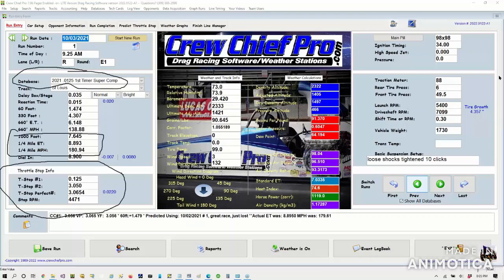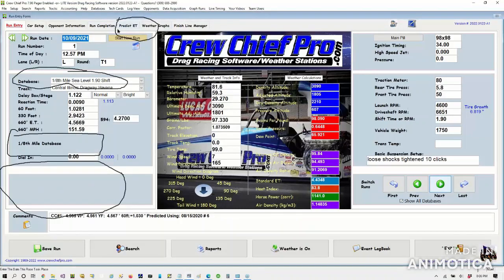Very important that you understand databases, and we're going to get into those a lot. So you see just by switching databases how the whole screen changed. Also, up here it says Predict Throttle Stop in the tab at the top middle. Keep your eye on that and watch what happens when I switch back to an 8th mile run. Now it says Predict DT in the top middle, and all those fields are gone again.